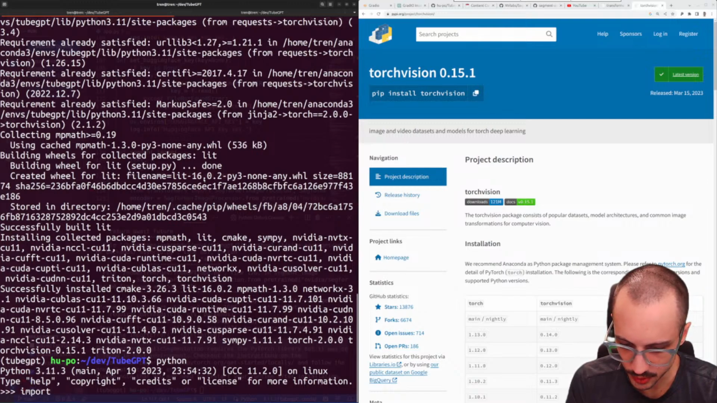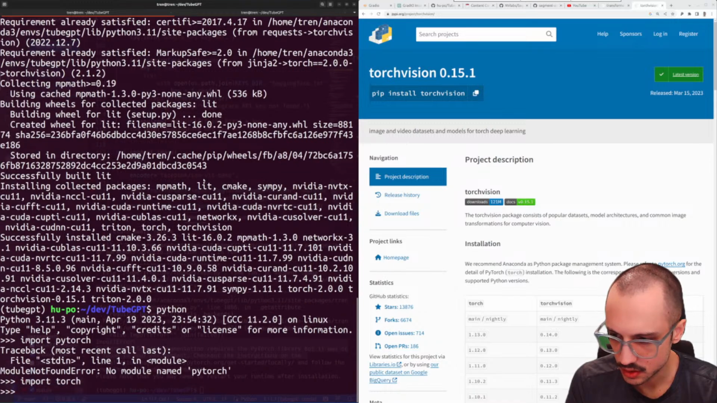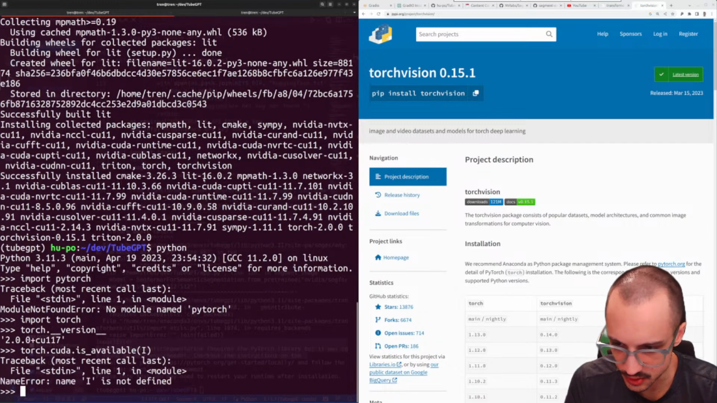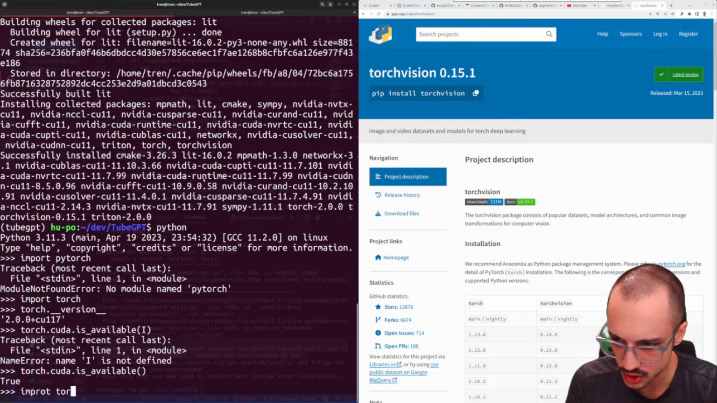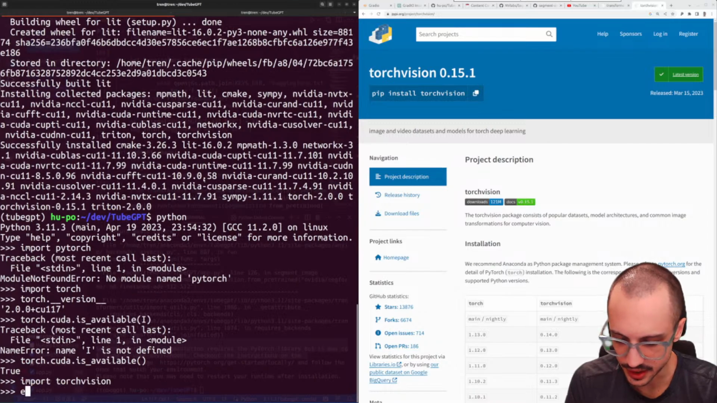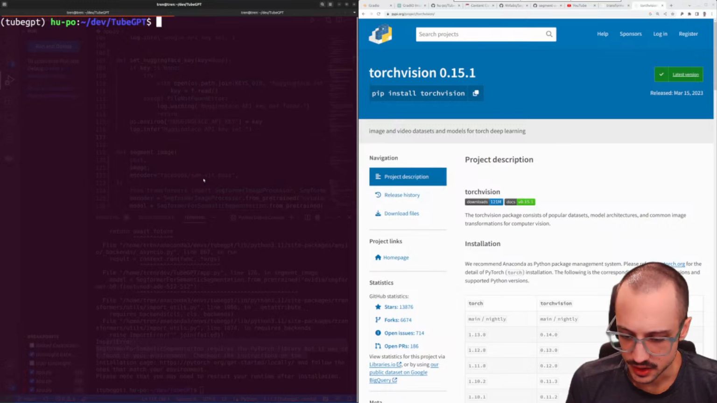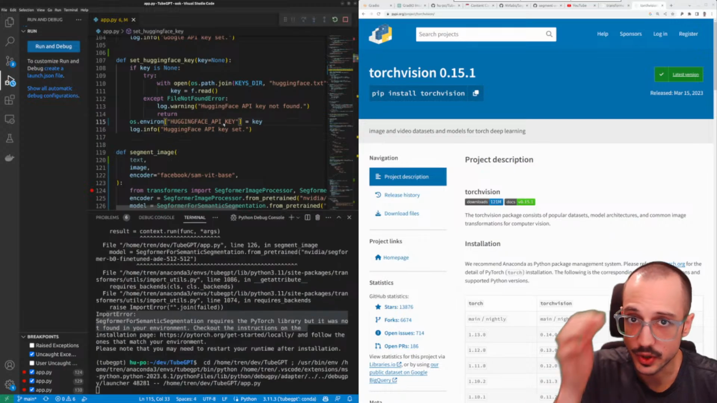Let's see if we can actually get it. If we say import torch, torch.version, torch.cuda.is_available, this will tell you if the GPUs are there. Okay, we do have the GPUs. Let's see, import torchvision, and that is also good. Okay, so we have all the dependencies that I think we need. So let's go ahead and rerun our little thing here.